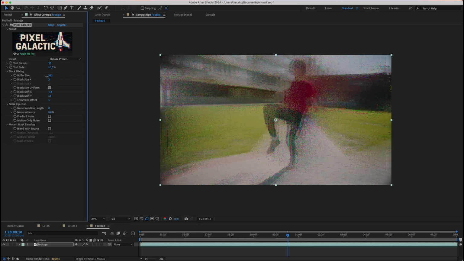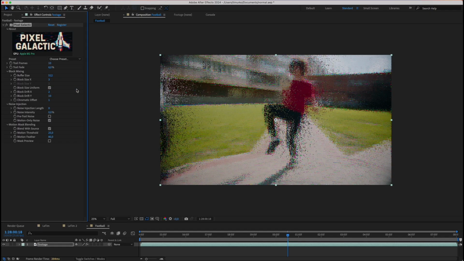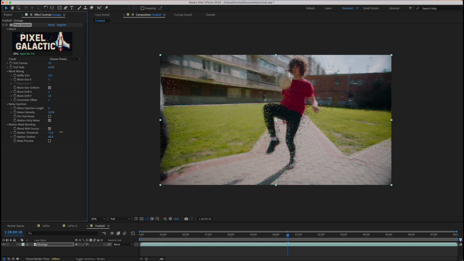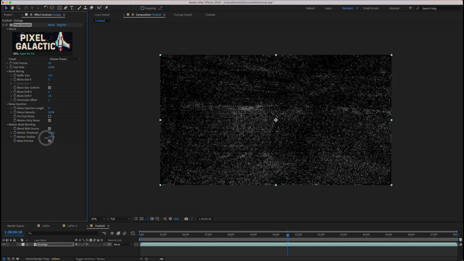We can also isolate just the pixels that changed due to movement. This becomes clear with a preset like Particle Drift. The higher we set motion threshold, the fewer motion trail pixels remain on top of the main frame. We can also soften this motion mask with the motion feather parameter, and it is especially noticeable when we enable the mask preview option. Now let's talk about noise.